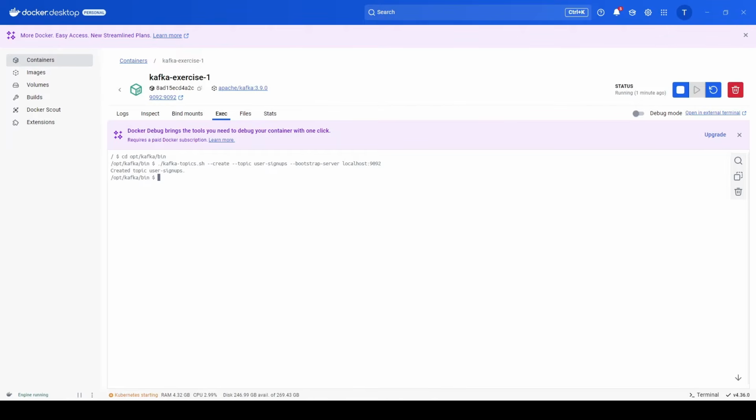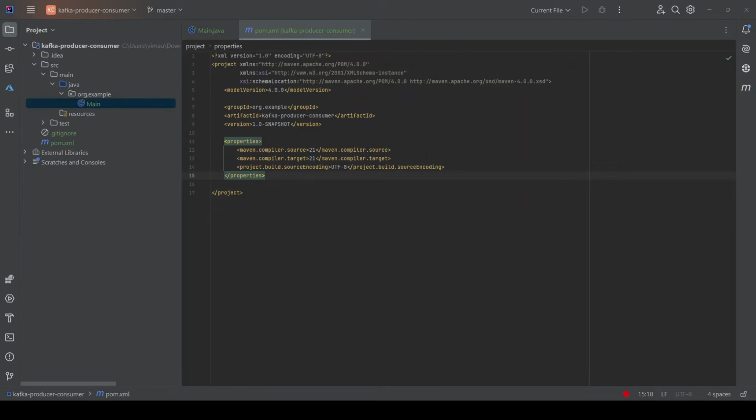The next step is to write the code for producers and consumers. So for that, we will go to IntelliJ. The first step is to add the required dependencies. We will not use Spring Boot or any other abstractions. It will be a simple Kafka and Java application. So let's add the required dependencies.